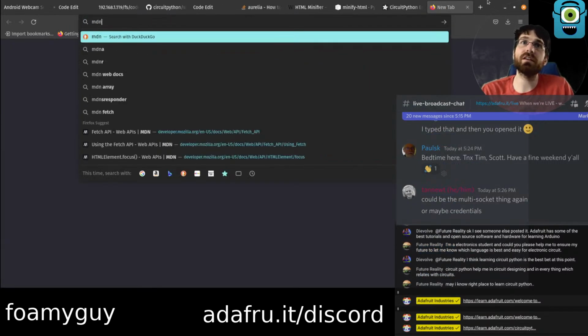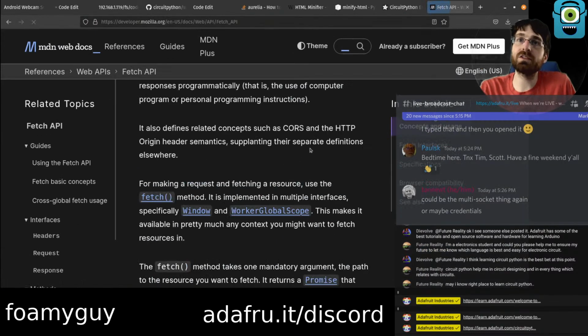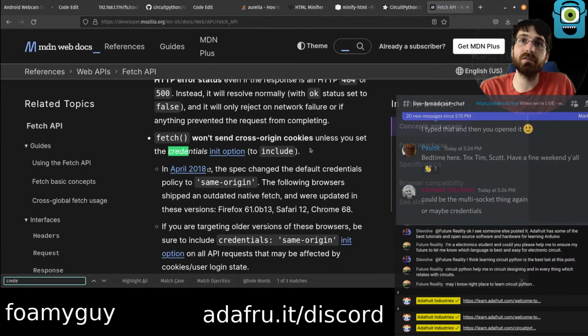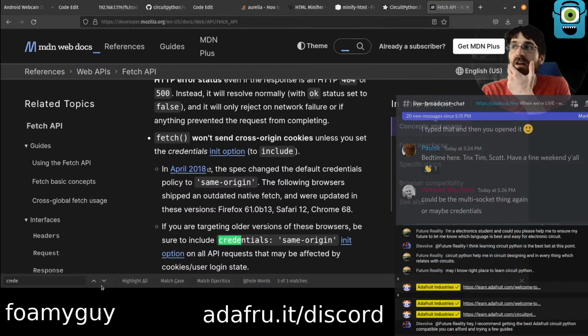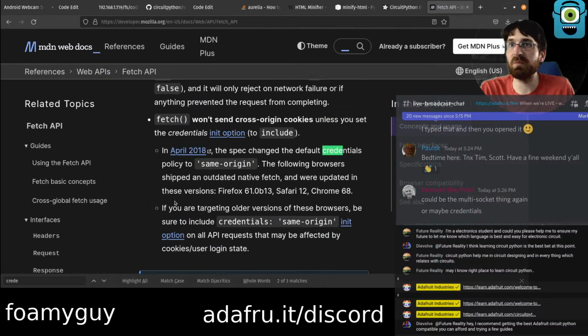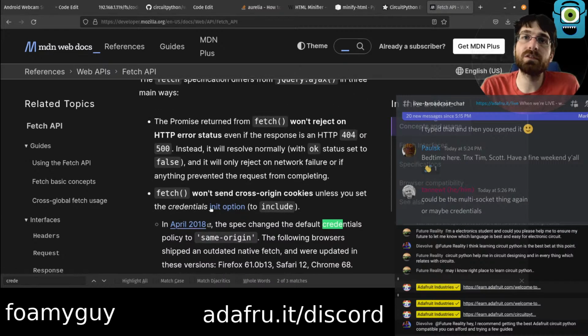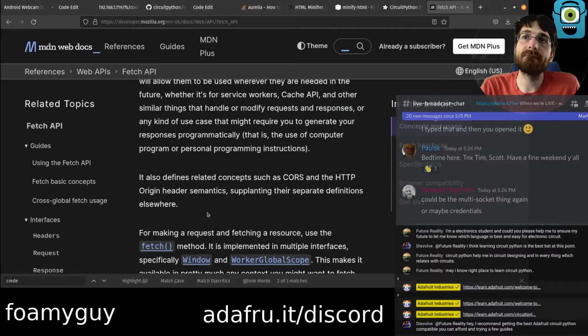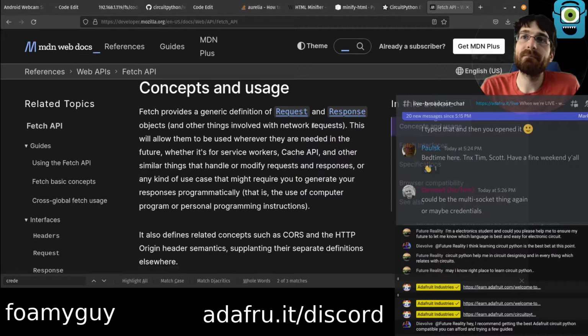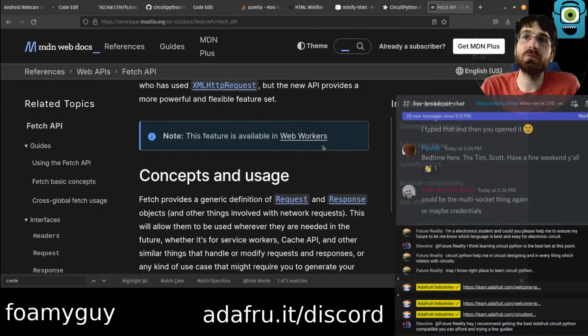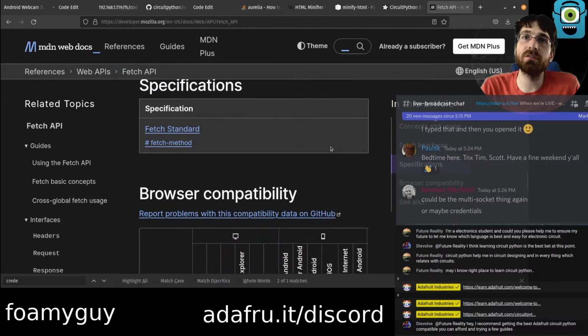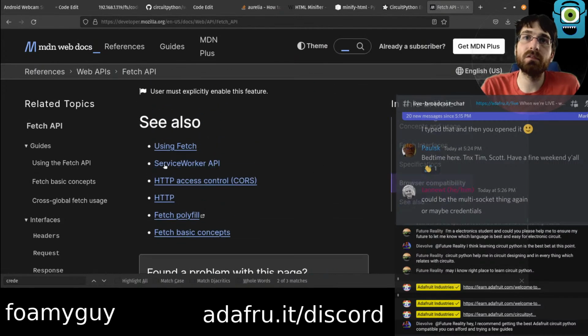So let me see that MDN fetch, because I think this started talking about credentials, right? The other option is we could try turning off the credential check in the code and just see if it's able to make the fetch without it. Fetch won't send cross-origin cookies. Oh, right, so this was actually two pages, right? I needed the usage page to get to the one. Yeah.